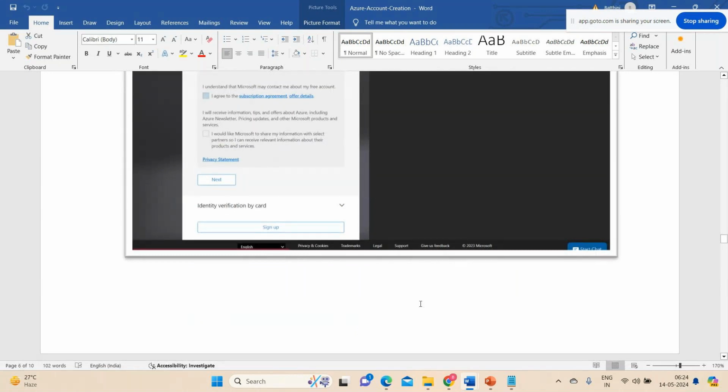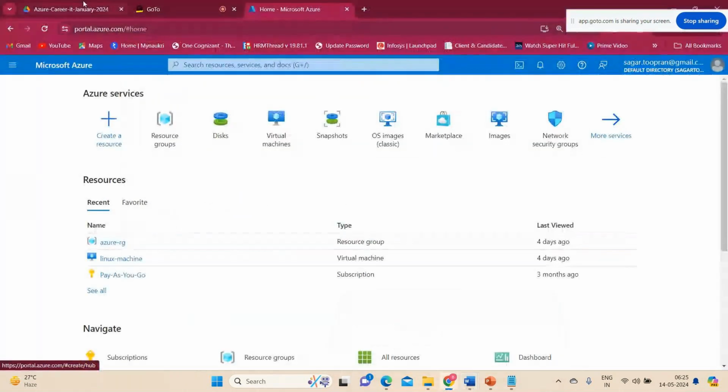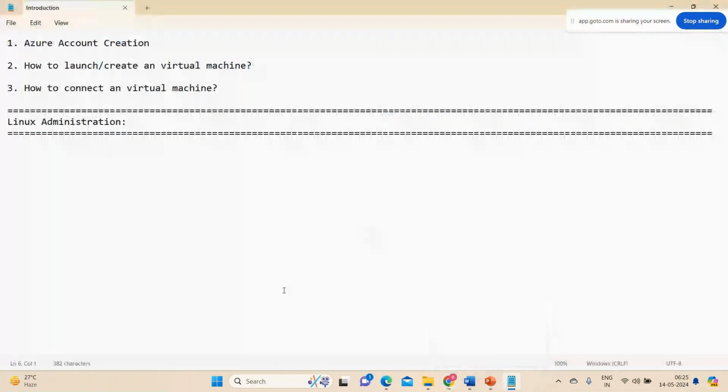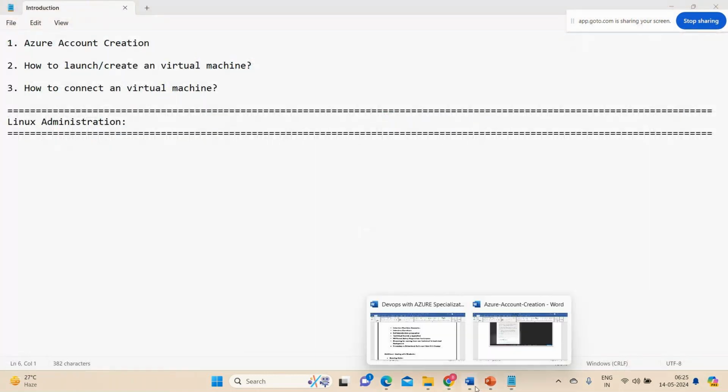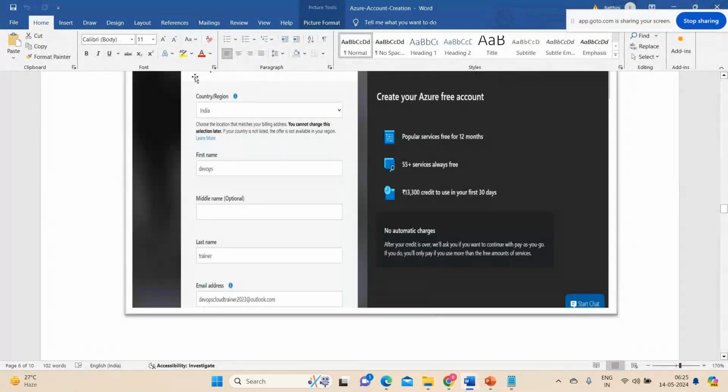Fine. Now, how to create an account? This doc is giving us the details: how to create an account, how we make a payment. The payment is just for verification, nothing much.